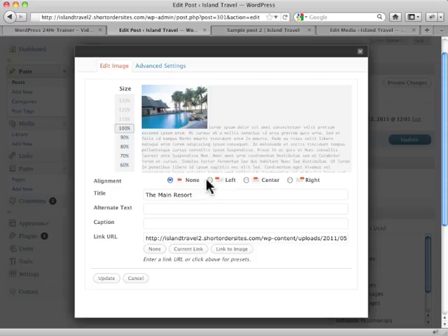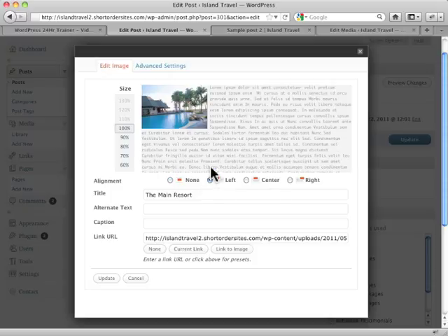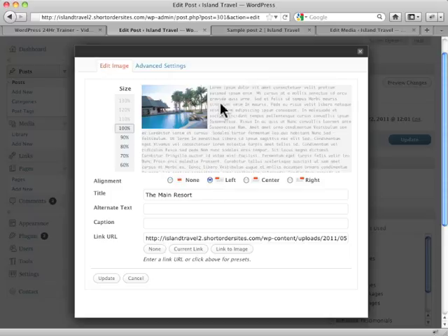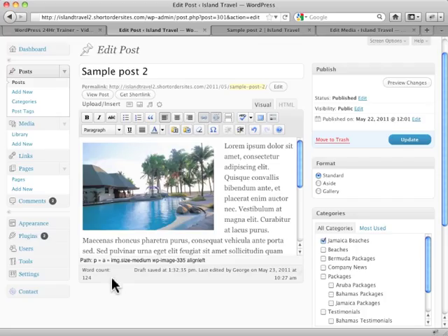I'm going to put this over to the left instead. So it's going to float. Notice the difference between none and left. None means it just goes right before the paragraph, but then all the text goes after the image. When I hit left, it's actually flowing around the image. So let's do that, and I update, and there you go. You can see it floating now to the other side.